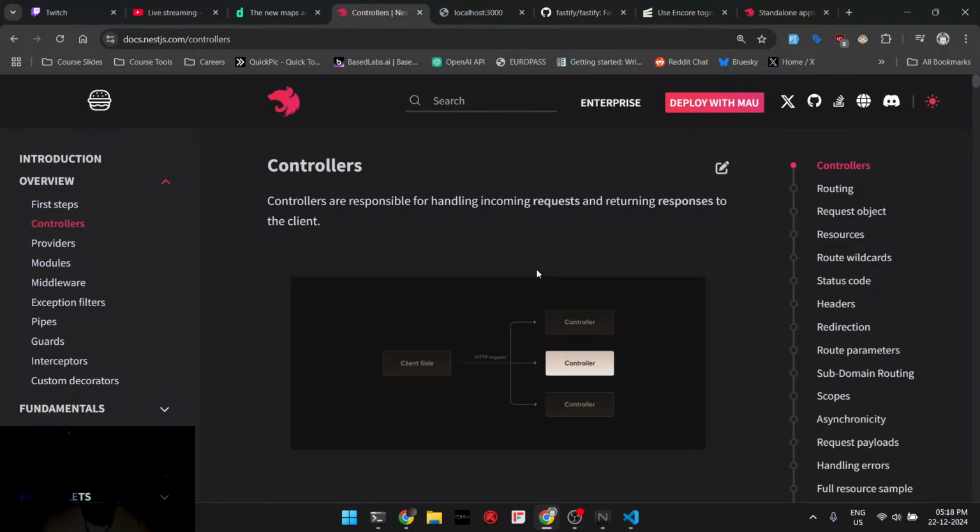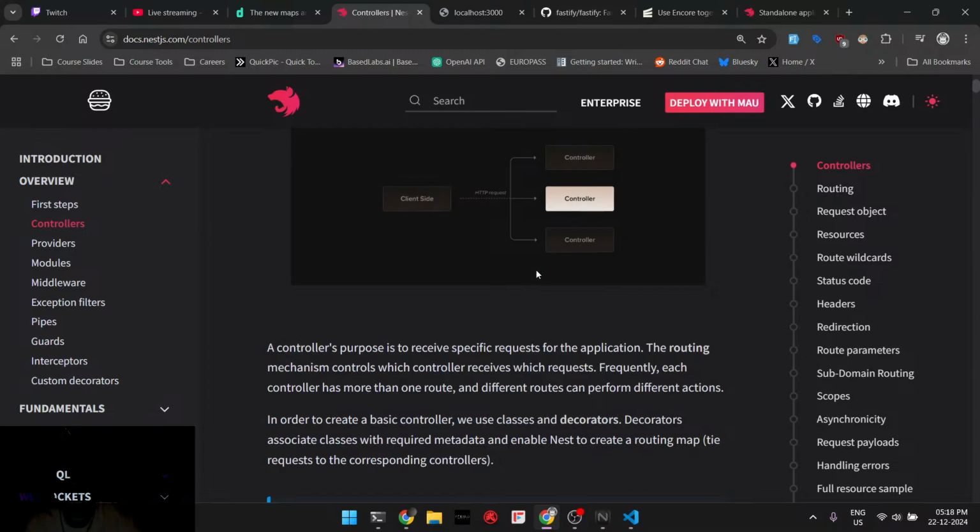Controllers. Controllers are responsible for handling the incoming request and returning responses to the client. So the client has an HTTP request, and controllers take care of it and return the response. So is it only for this, and we delegate all the other responsibilities, like validation and things like that, to services, if I'm correct?